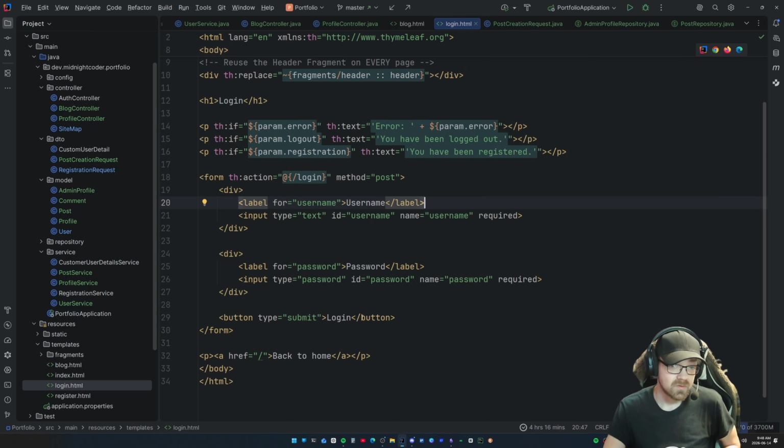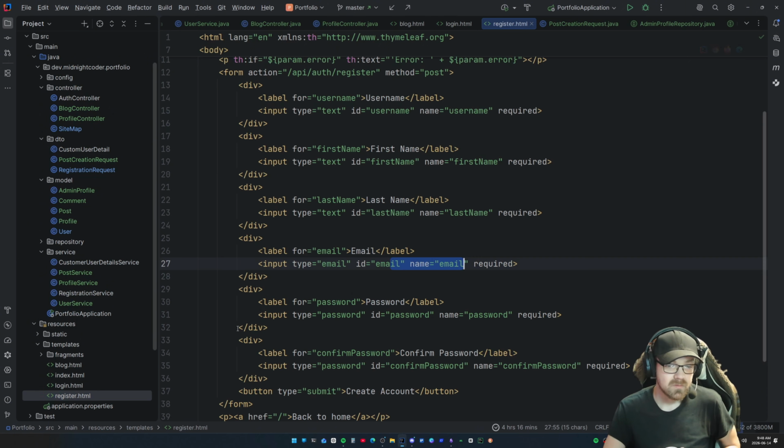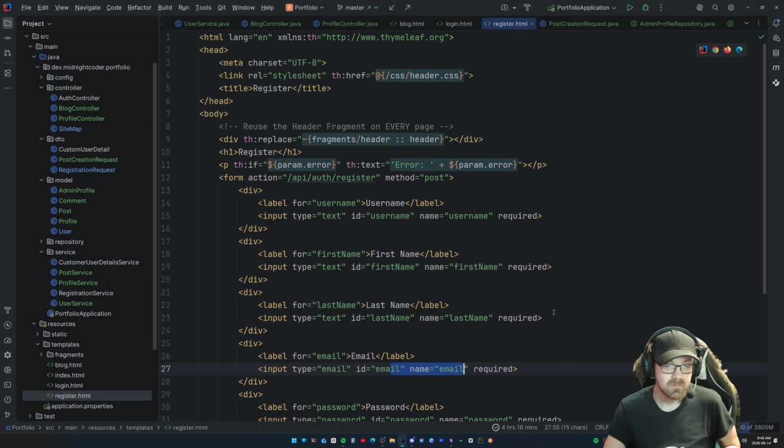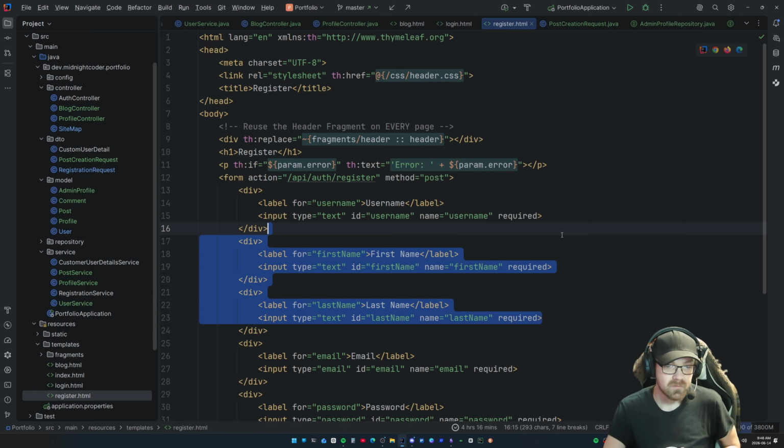Our login page is very simple as well, and it has a parameter of error, so we can take in an error and provide some text, like invalid username, invalid password, whatever it is. Register we've already went over with the addition of the last name and the first name. So, what else have we done?